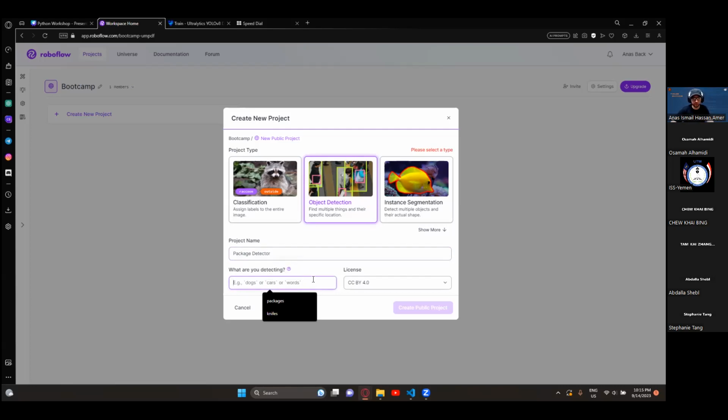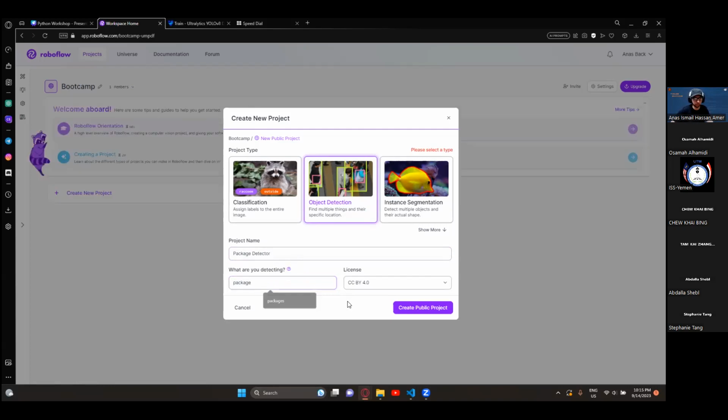Based on the images we have, we can detect the packages or the parcels. And we will be detecting package. This is the class name. You don't have to define them here, but just, why not? So let's create this public project.